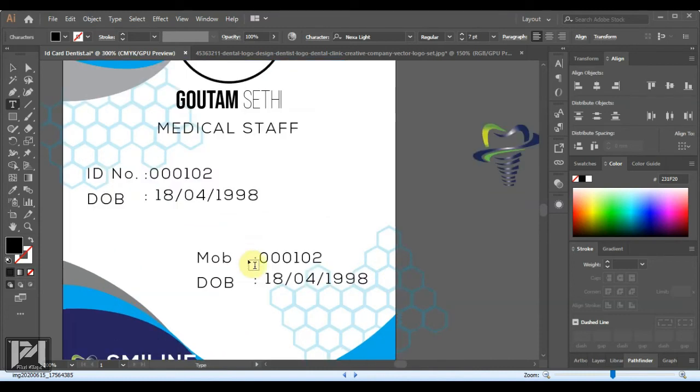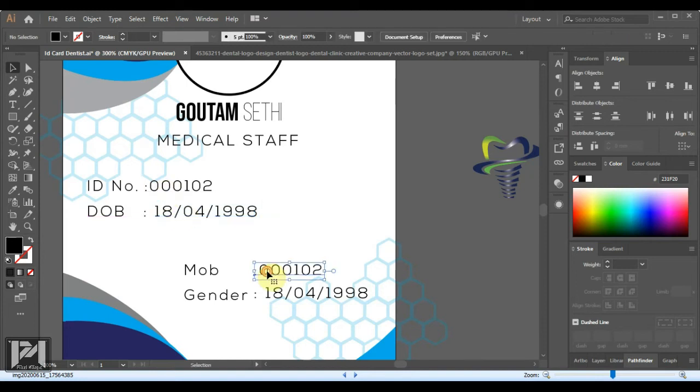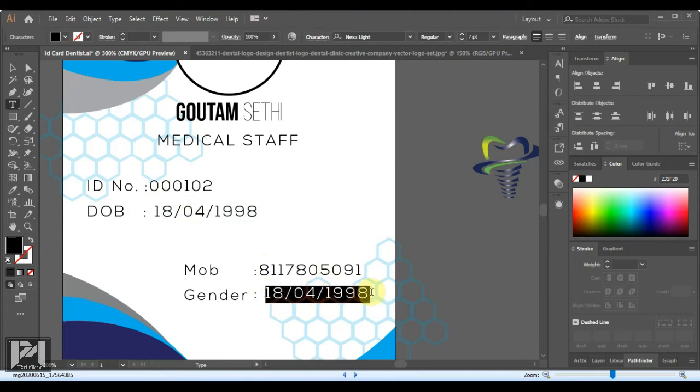So here I'm going to put the mobile number, and gender. The mobile number is a little bit longer, 10 digits are there, that's why I just moved it a little bit to the left side. That's fine. And it's male.